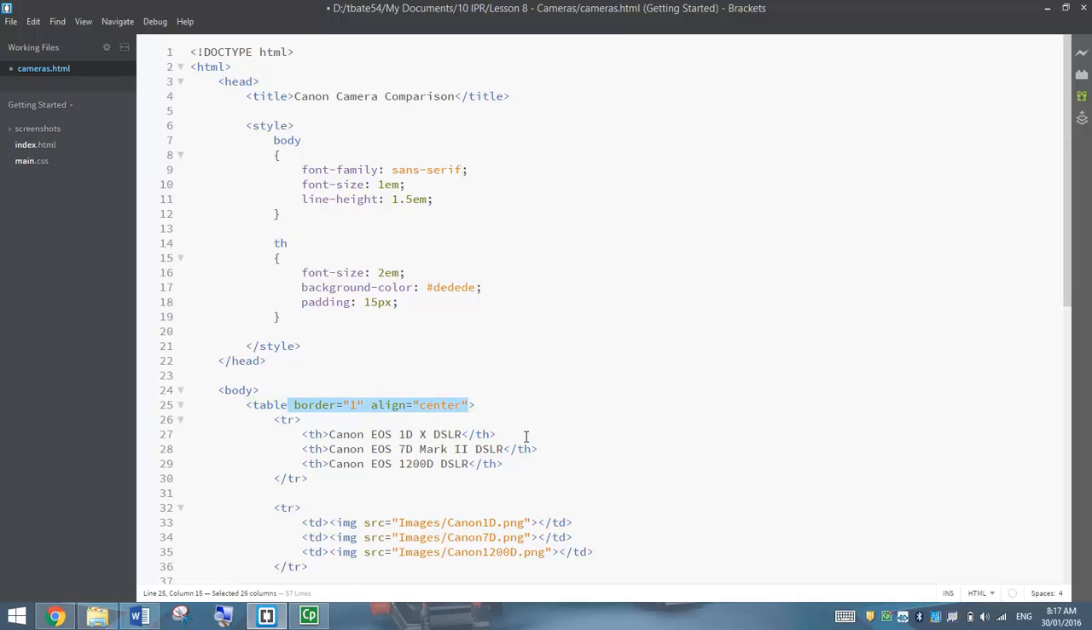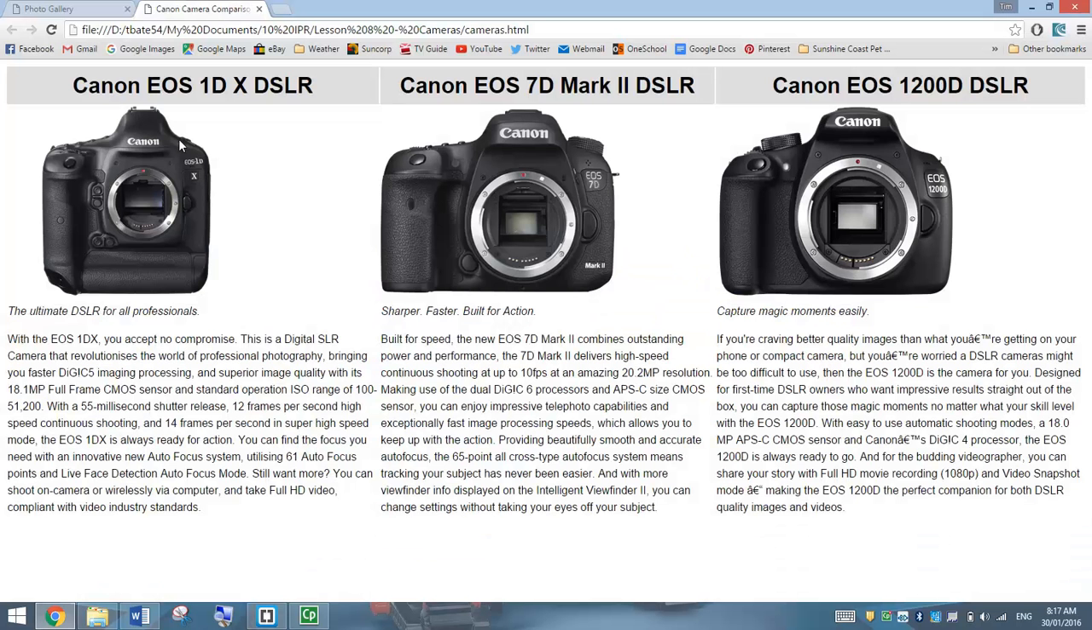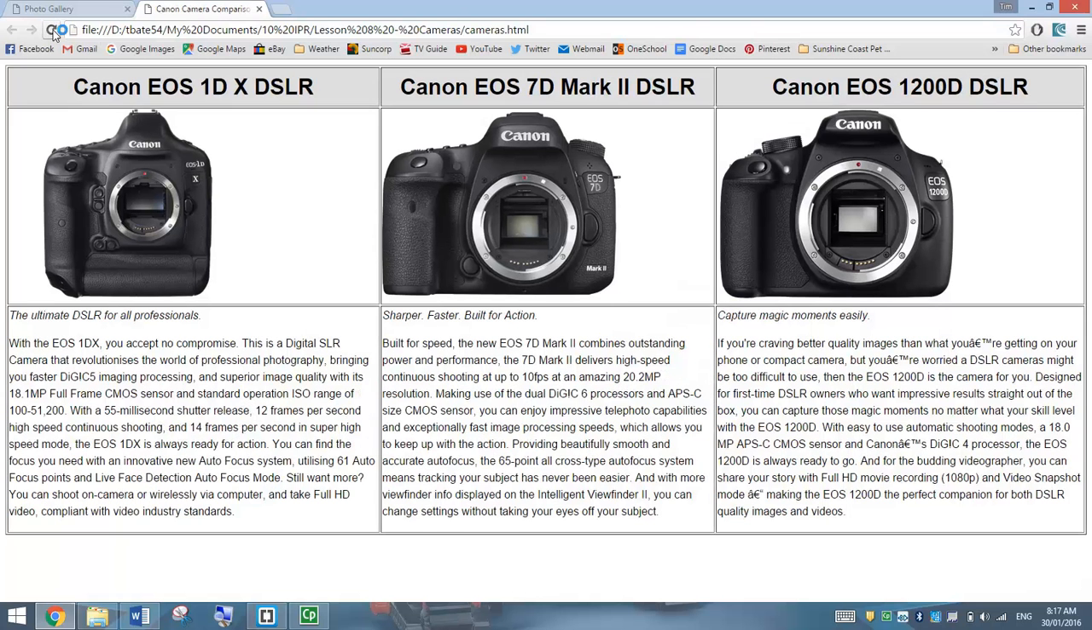Okay, we can't style them up in the CSS tags for some reason, so we just do it down the bottom here. Border equals 1 and align it in the center. When I save that by pressing Ctrl S and have a look at it, you will see that ugly border appear. And our table is actually centered on the page, but because it fills up 100% of the width, we can't actually see it positioned in the center.